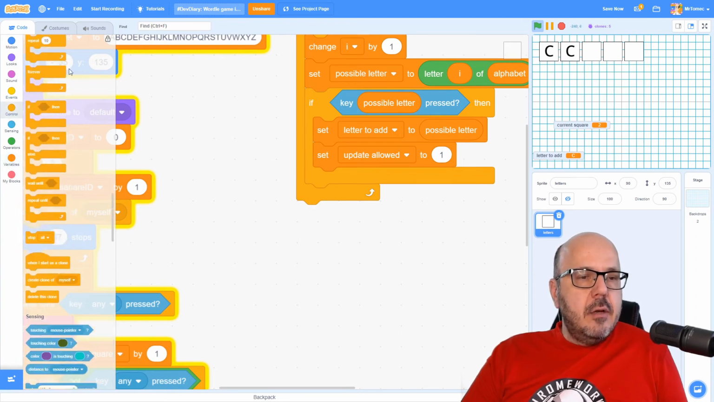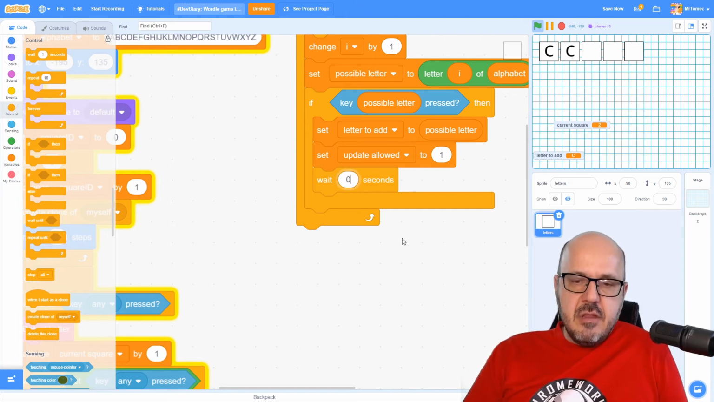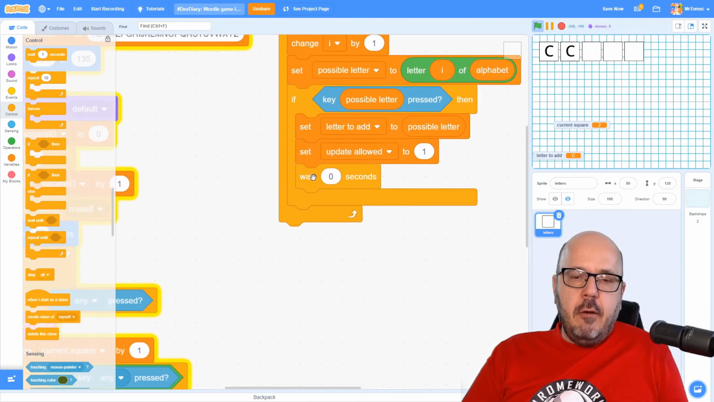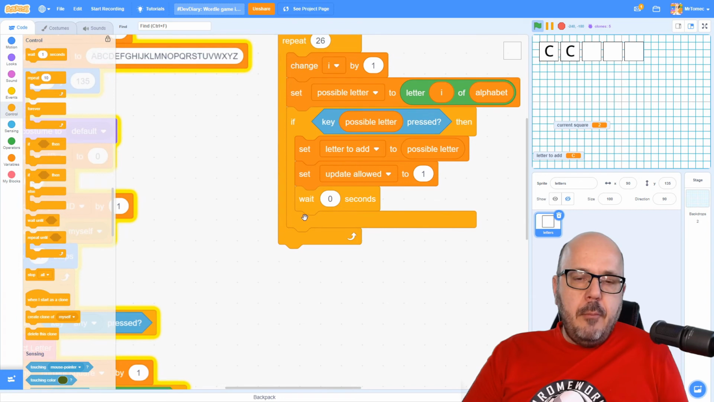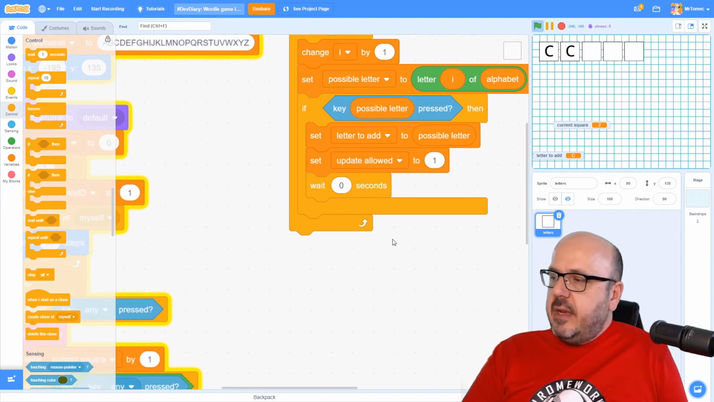So let's go ahead and grab a wait. We don't actually want to fit an amount of time into here. We just want to say wait 0 seconds. Now this is a Scratch hack that a lot of inexperienced Scratchers aren't aware of, but what we're basically doing here is pushing to the next frame, or the next loop around this program. We're saying don't do this now, make it the next thing that you do. And so that's what wait 0 seconds does here.